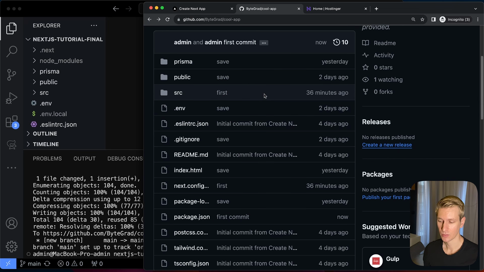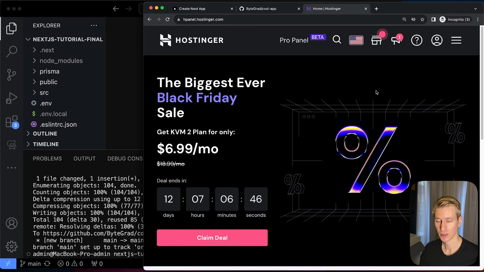And now we can decide where we want to host this. If you're a beginner, you may just want to stick to the popular managed platforms like Vercel. But if you're already a little bit more experienced and you know about servers and maybe VPS, then I recommend you check out the Hostinger deal. I'm going to show you how to deploy this to the Hostinger VPS, and it's going to be much easier than you think.